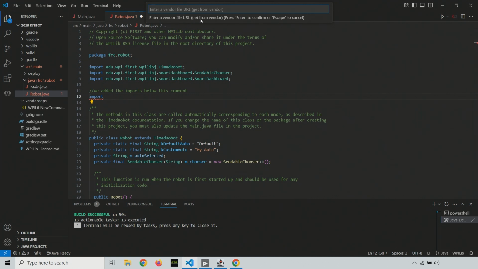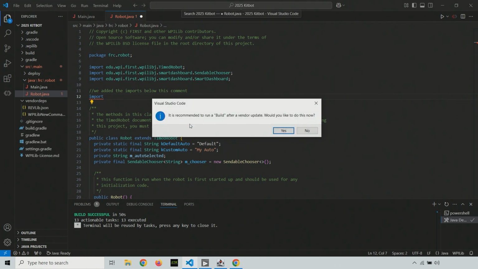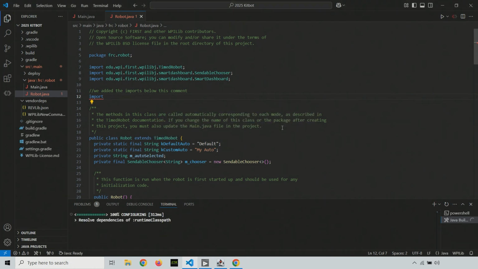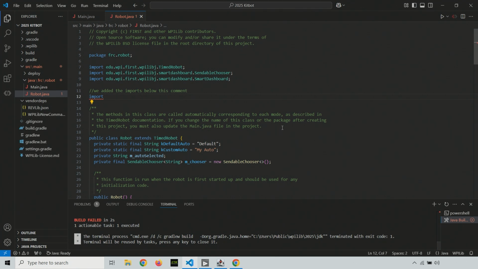Then we can jump back into our thing. It says enter the URL. So we'll paste it right in there. And then you just hit enter. And it's going to say it's recommended to run a build after you do this. Sure, works for me. And I got a build failed. That's OK, because I have this import line, which we never finished. So I would not expect the build to be successful right now.